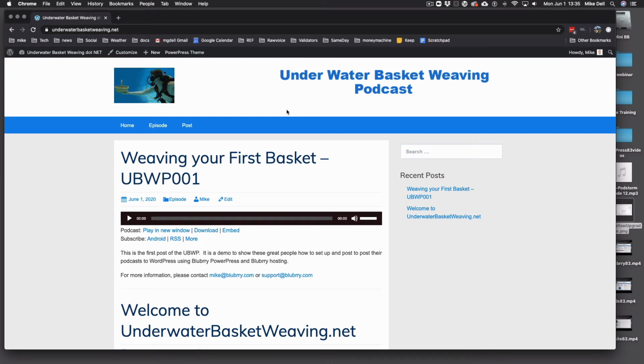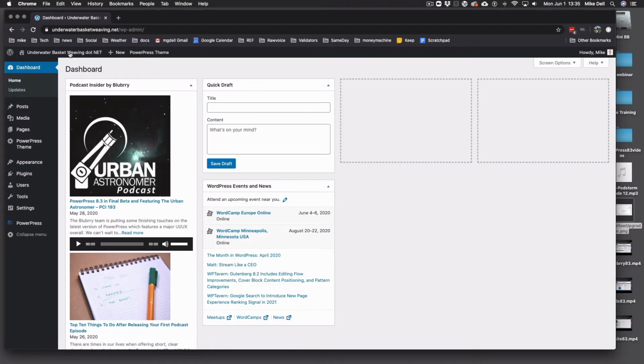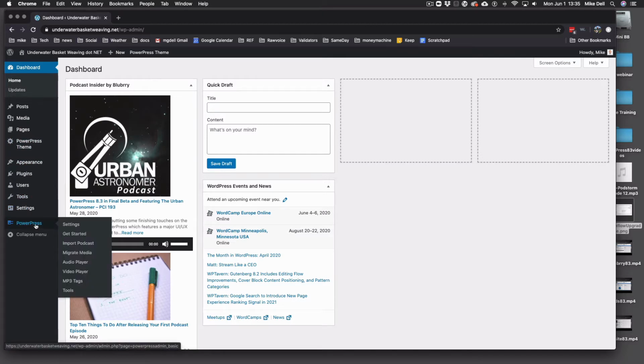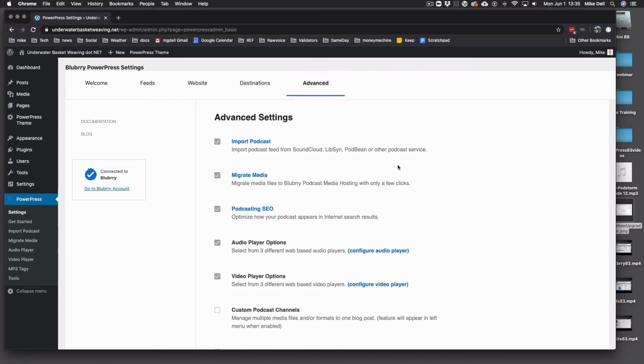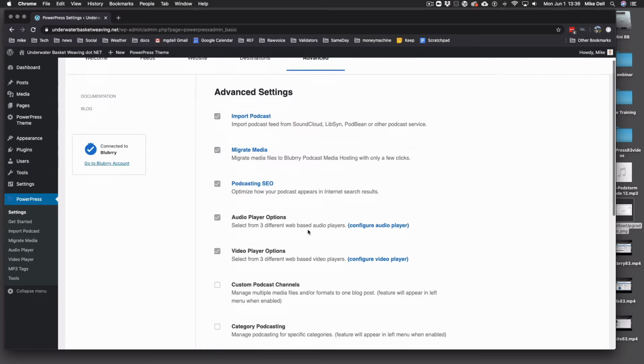And in this video, we're going to explain what the advanced settings in PowerPress are for and why you probably don't need most of them. So let's go into the back end of your WordPress site, go to PowerPress and settings, and then go down here to the advanced settings. And by default, import podcast, migrate media, podcasting SEO, audio player options, and video player options are all turned on, and you can't really turn them off.